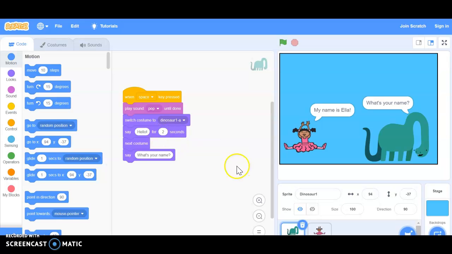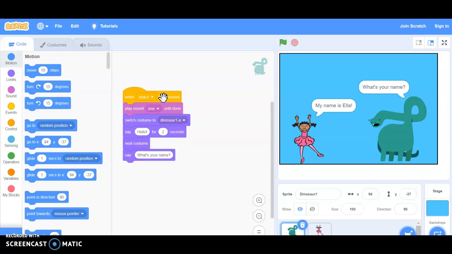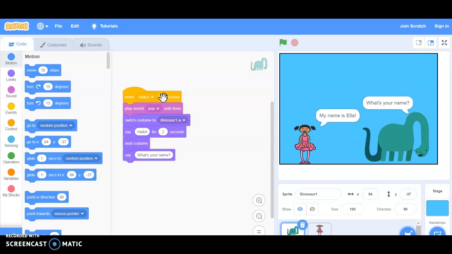But if I hit the spacebar, which I've chosen to have it do, then it will have them create the animation, and it could do that as many times. Every time I hit the spacebar, it'll restart it. So I think this is something my students would really enjoy using.